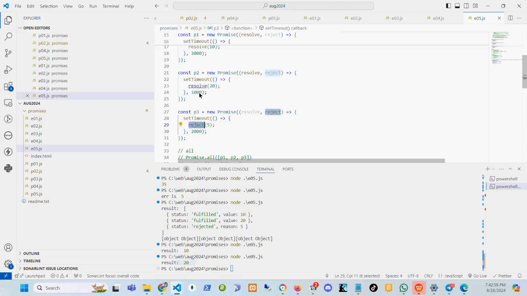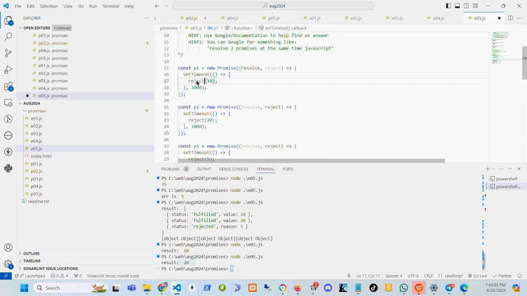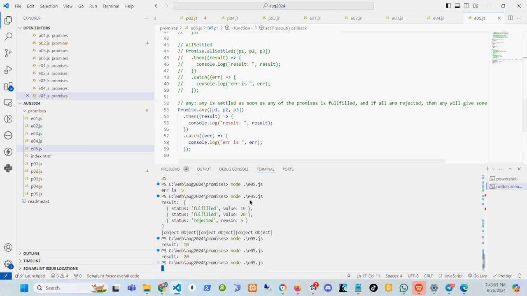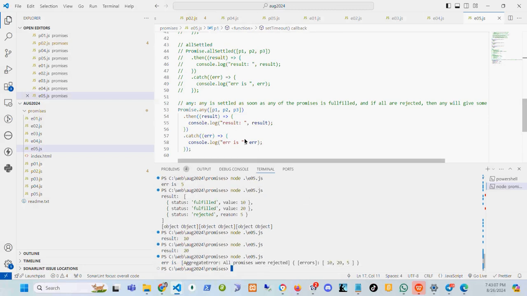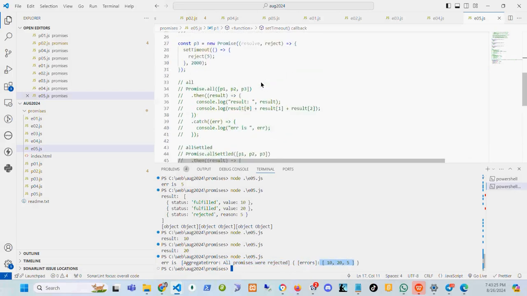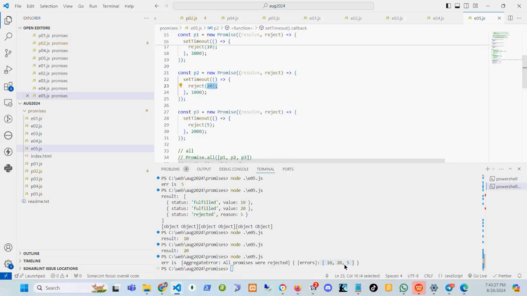But what will happen if everything is rejected? Okay, all are rejected. Now let's see what happens. So you will see the error which we get is aggregate error. All promises are rejected. And the errors we are getting are 10, 25. So we are getting these values here.